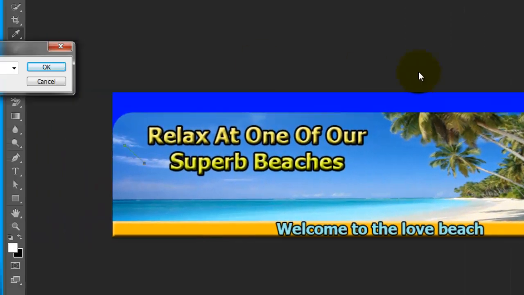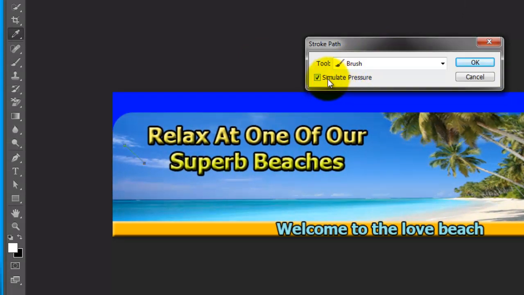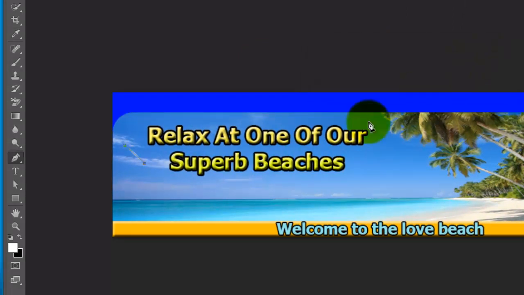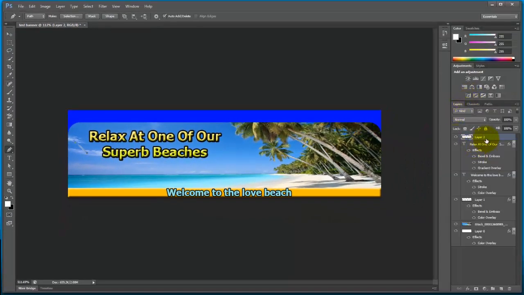This brings up this little box here. Make sure brush is selected and simulate pressure. Click OK, and you get this thing here. You can't really see it at the moment. Let me move it out of the way. And you get this kind of line.